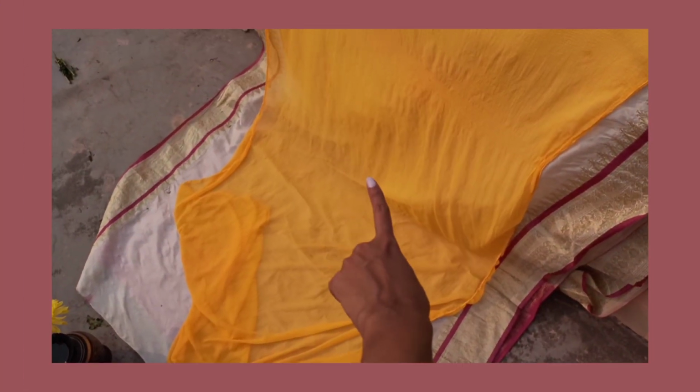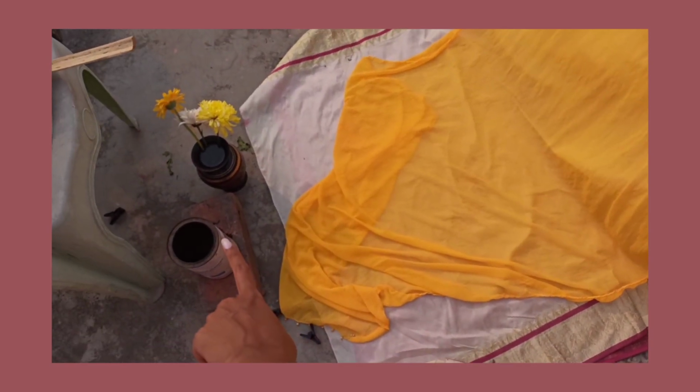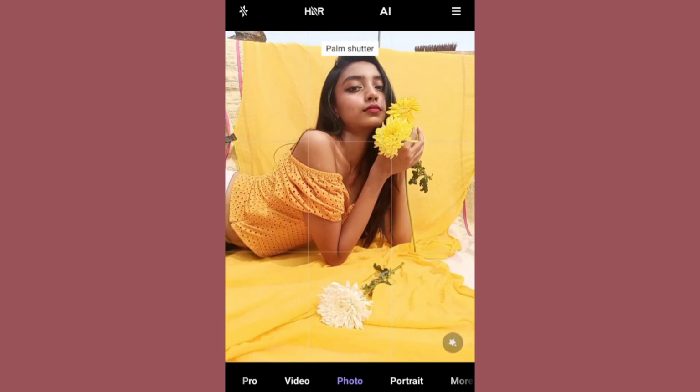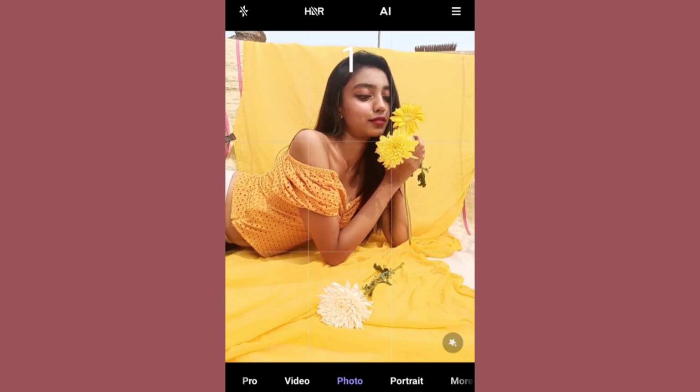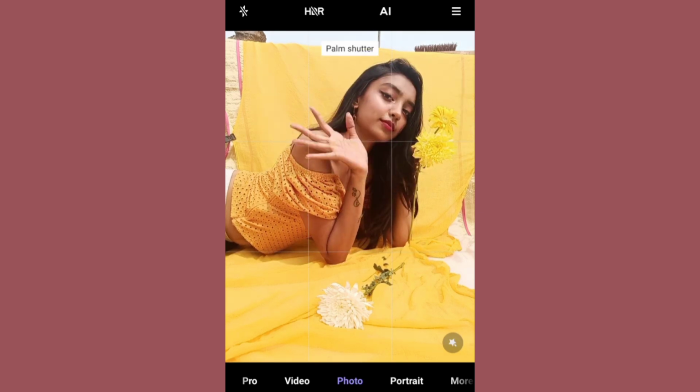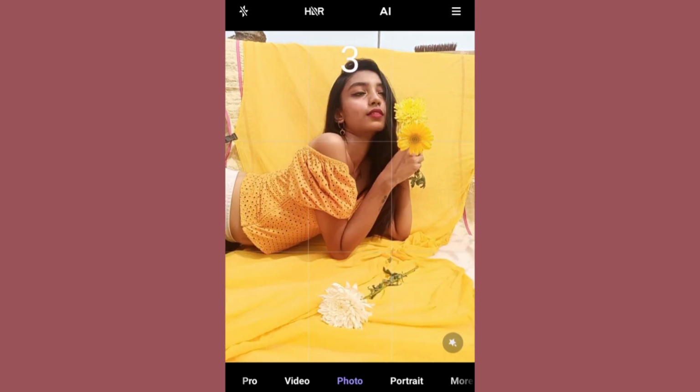So for the first picture, this would be my background, and here I'm gonna keep my phone. You are going to need some flowers for this picture. Now according to the picture I had planned, everything will be in the same color yellow, the background, the top, and also the prop, which is flower.